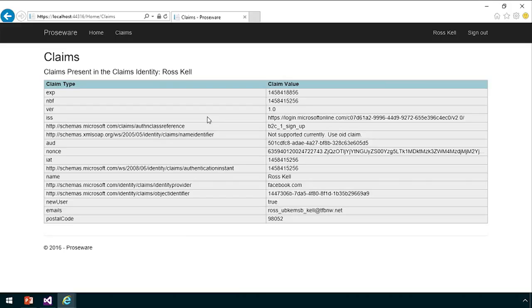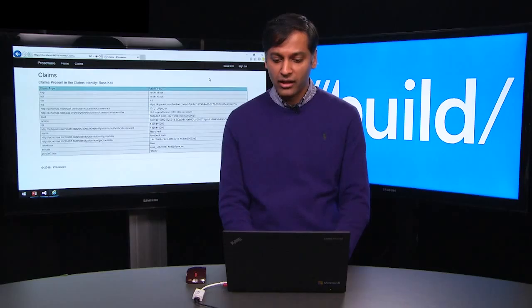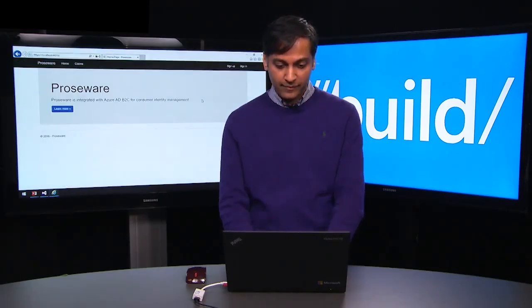You'll notice that the information such as emails, postal code, and display name are in there, stuff that I typed up in the sign-up form. You'll also see things like my object ID, the policy that was used, and which identity provider was used to actually sign up. Now, I'll show you how the sign-in experience works, which is fairly symmetrical. But before doing that, I'll actually sign out of the application and sign out of Facebook separately.